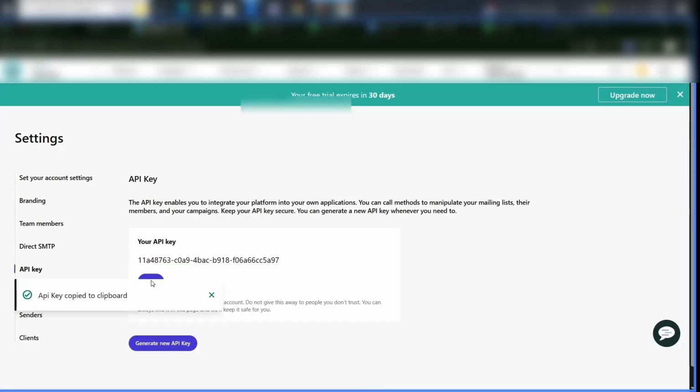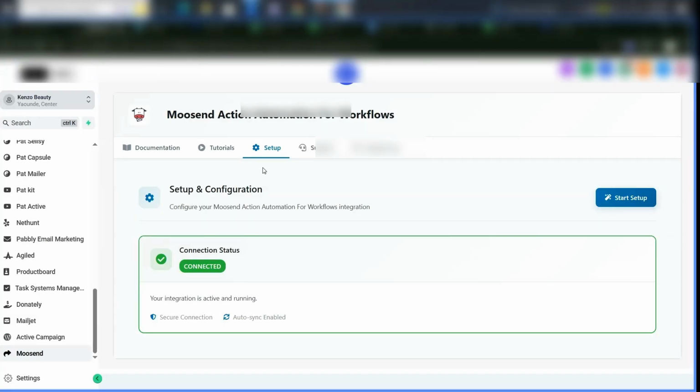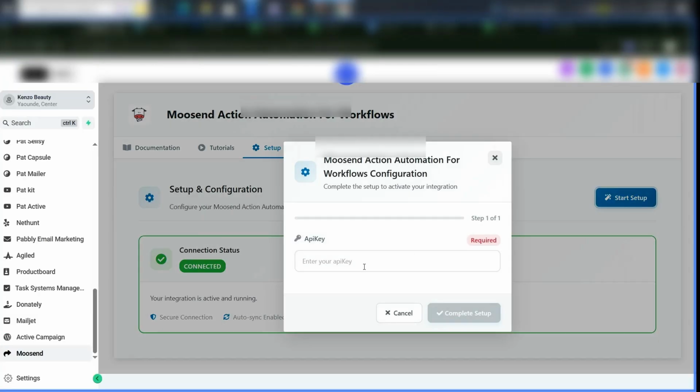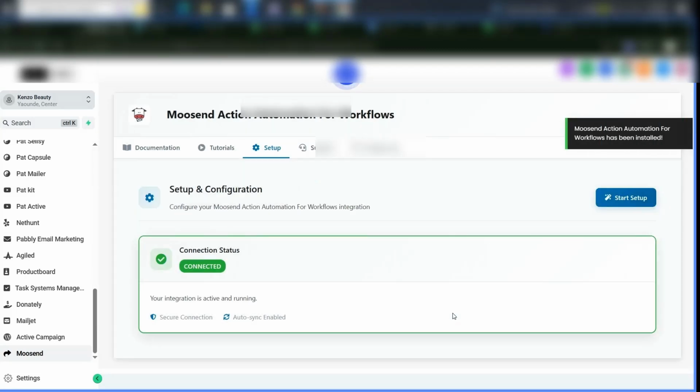Copy your API key, head to your account, click on start setup and paste. Then click on complete setup. Boom, and your app will be completely set up and connected.